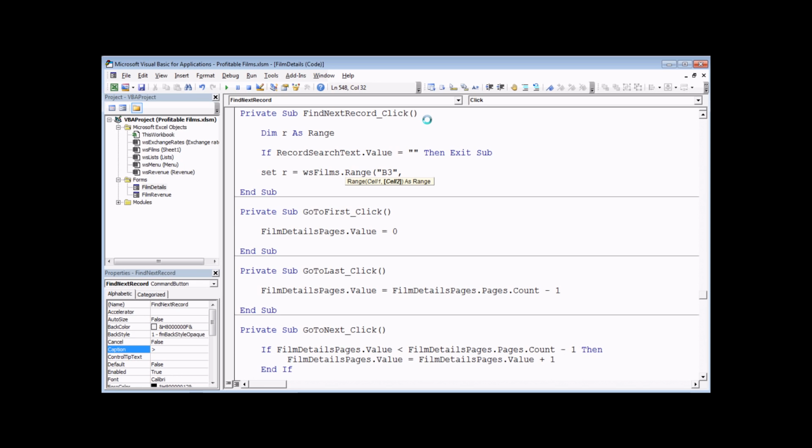The bottom cell in the list containing a film name will be, again, from wsFilms.range. And again, we could go from the top to the bottom of the list. Here we're going to go from the bottom of the worksheet upwards. And we'll say B1048576 dot end, open parentheses, XL up. And then we can say dot find, open parentheses.